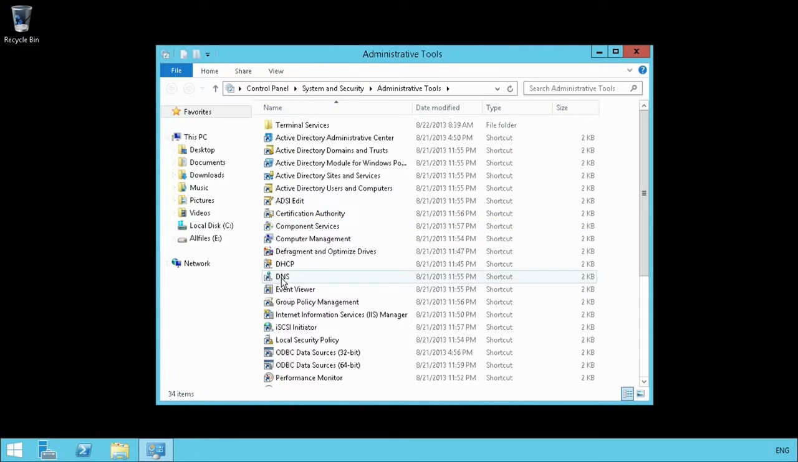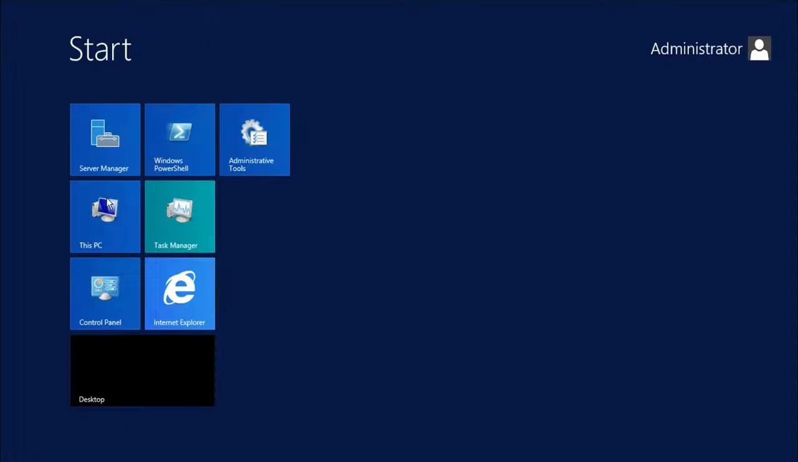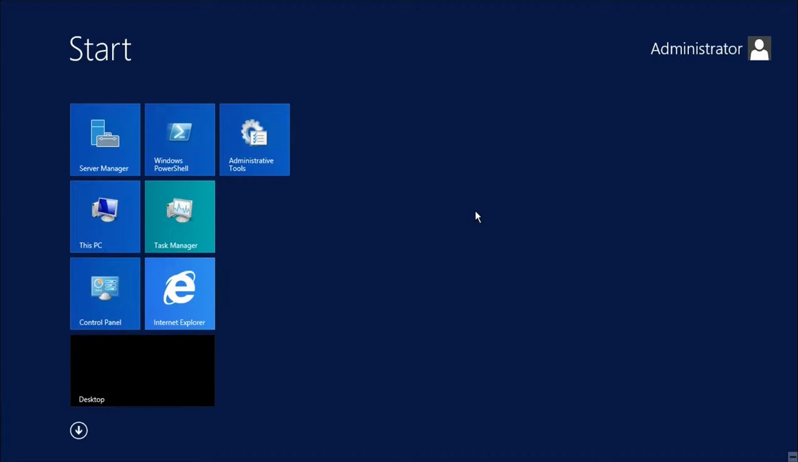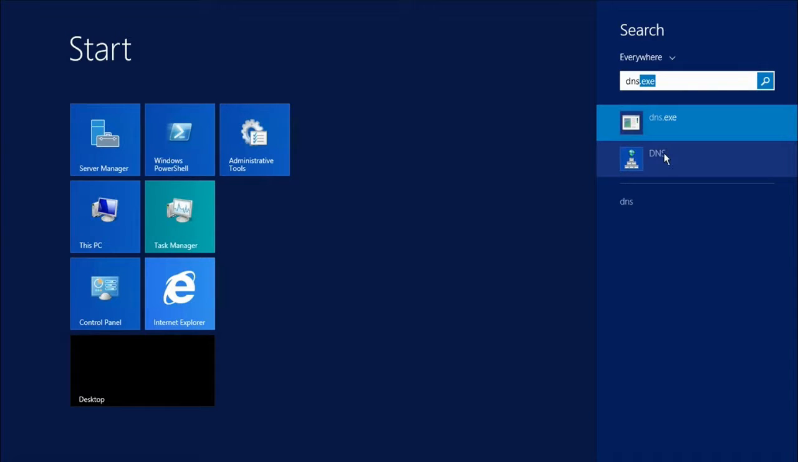I can go into here. I can see DNS. I can right click and I can pin it to the taskbar down here or to the start menu, which again, right here. Now I have DNS. But what I wanted to show, let's go ahead and take that off of there, unpin from start, is once you're in the start menu, you can just type DNS. Takes a second, there you go.